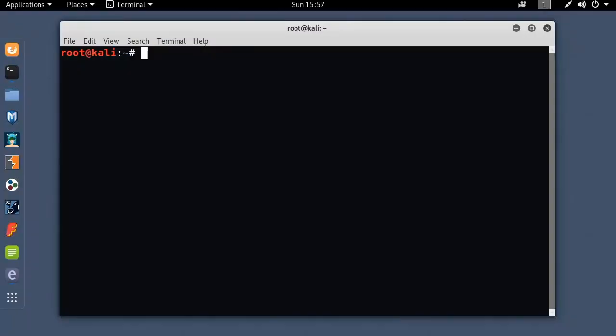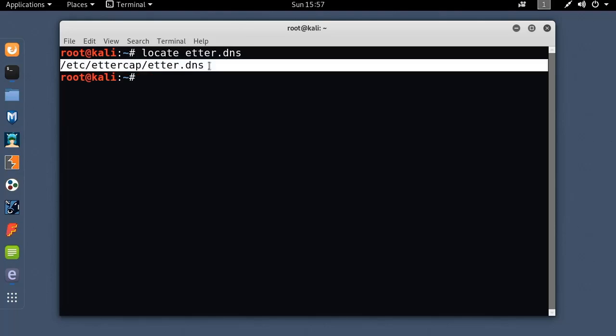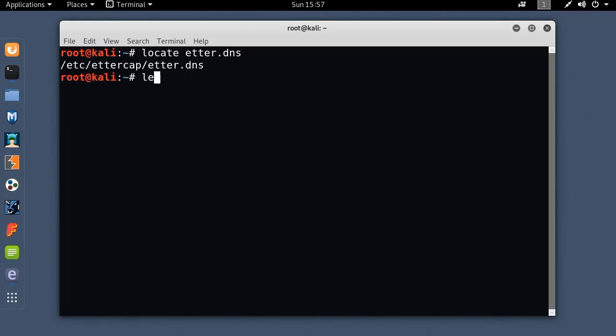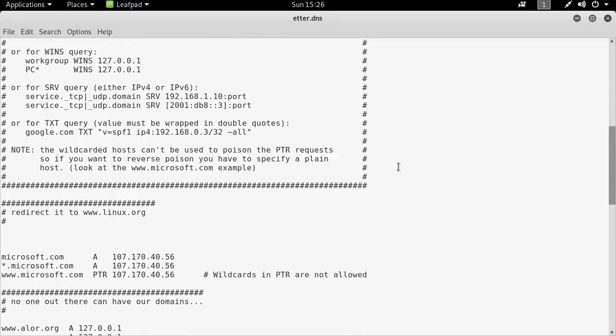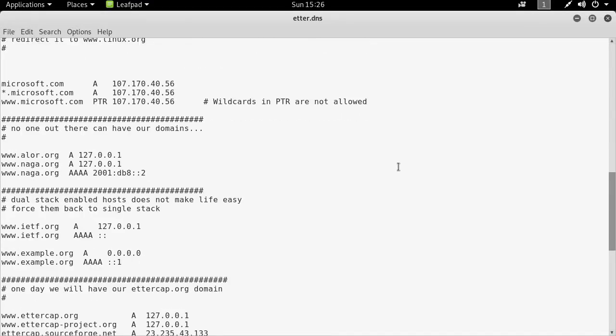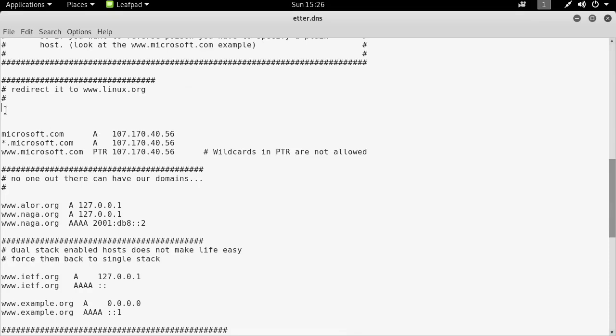Now that we're done with that, we need to edit our etter.dns file. I'm back in the terminal. Once again, to find this file, I can just type in locate etter.dns. Just like before, I'll use Leafpad to open it by typing leafpad etter.dns. The file opens up. I need to add a line to this host file. I'll scroll down until I see these few lines with Microsoft in them. Right above those lines, I want to add this line here.